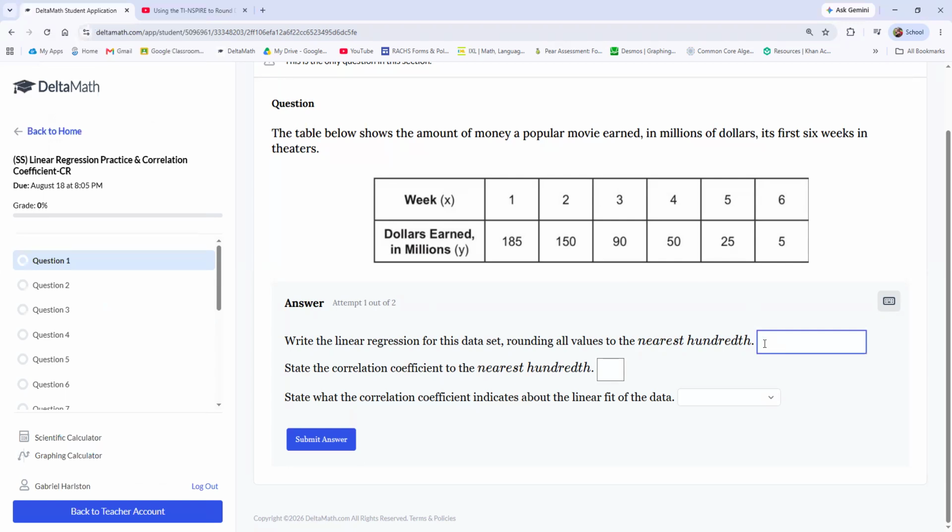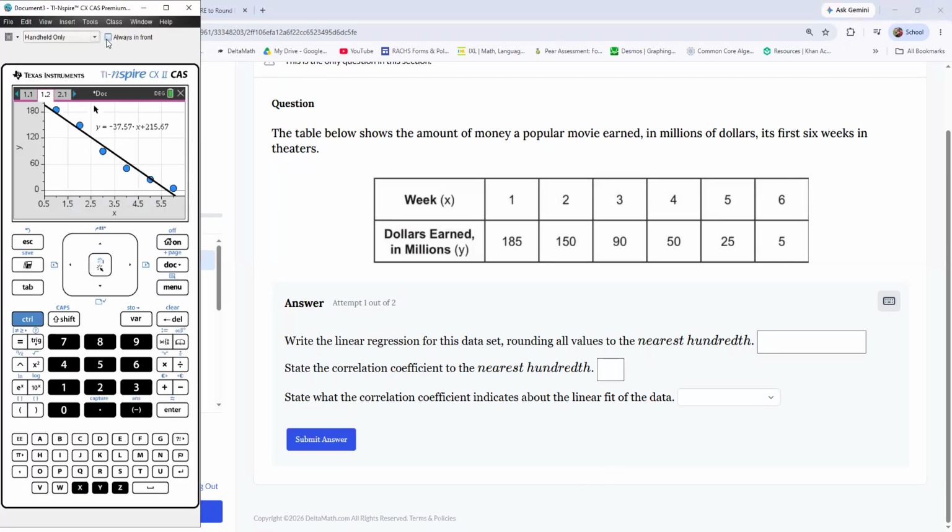It's going to be y equals, where did my calculator go? Why did it leave me? Because I didn't put that here. All right, so it's going to be y equals negative 37.57x plus 215.67. All right, so that's the equation.